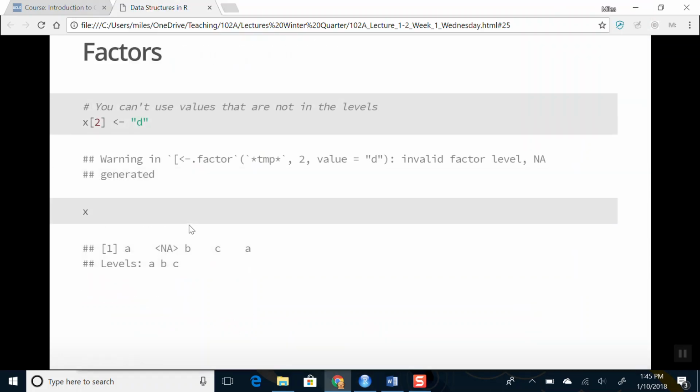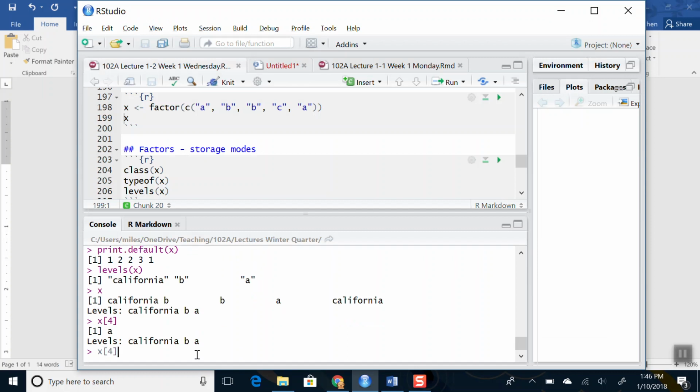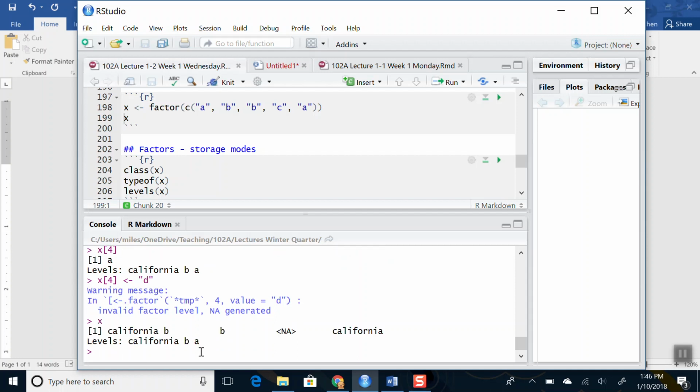So anyway, other things with factors: once you have the levels defined as A, B, and C, you can't go and insert something else. You can't just change it into something like this. It's going to say this is not a valid value that's allowed, so it's going to generate a missing value. Okay.